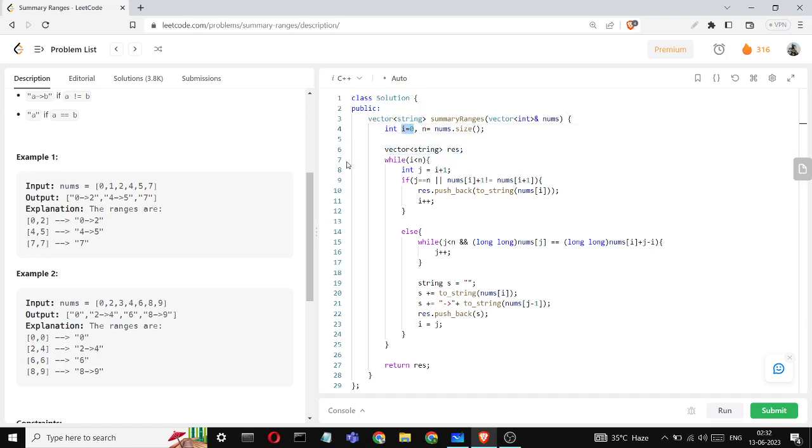Then I am putting this i pointer at the starting. Like here, I am putting this i pointer, and then I'm putting the j pointer just after this, and I'm checking if this is the last number, this is the last digit. Then I know definitely that if this is the last number, I cannot form a range. I have to put it separately, like this 7.